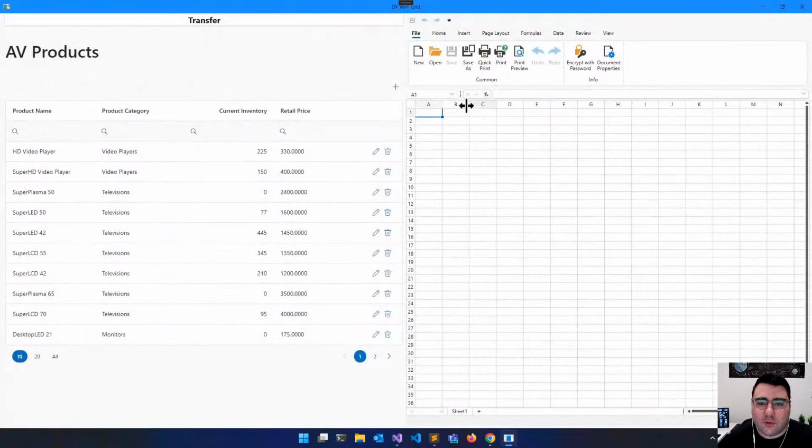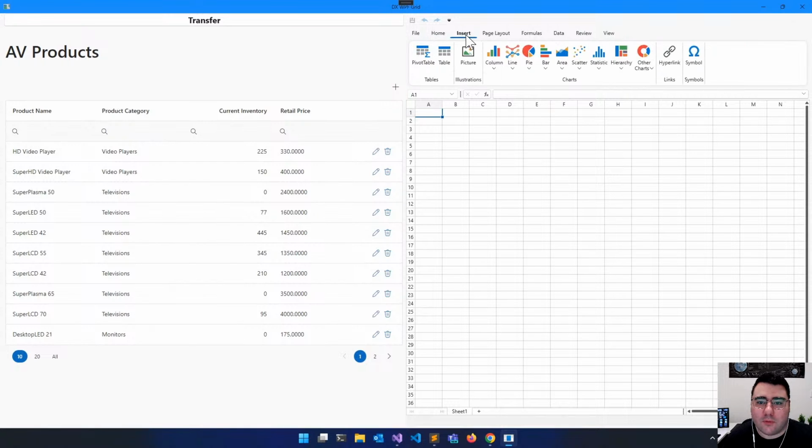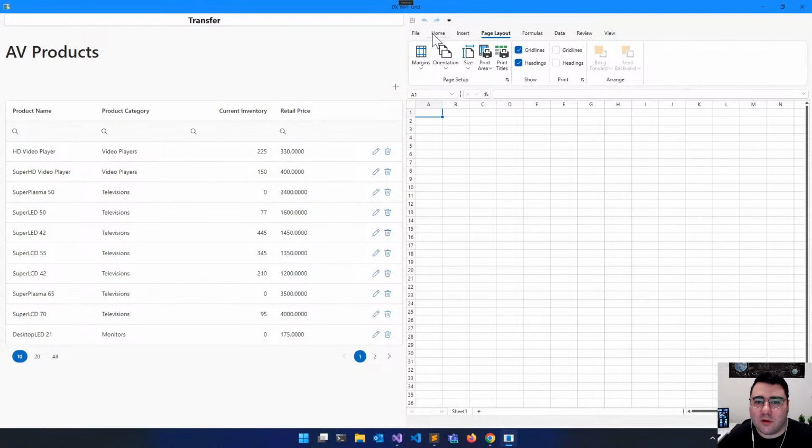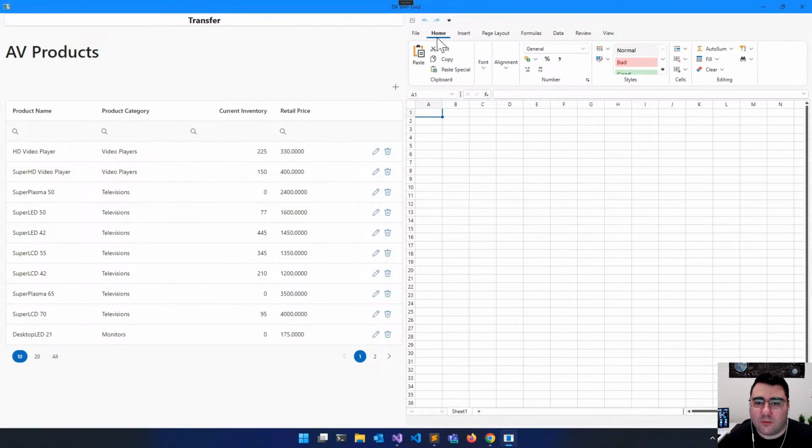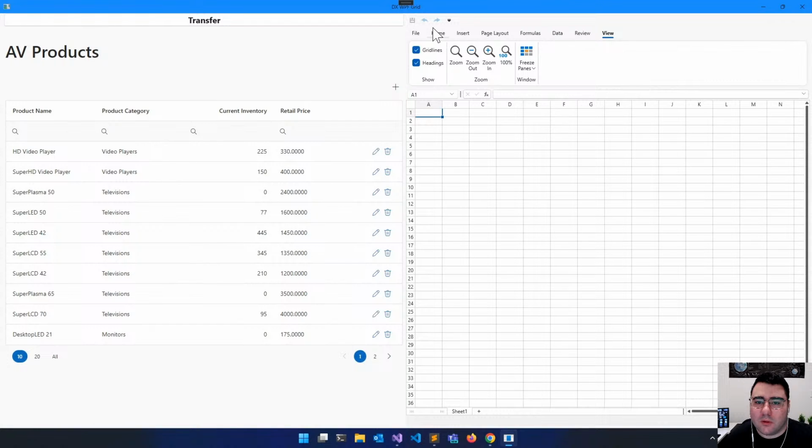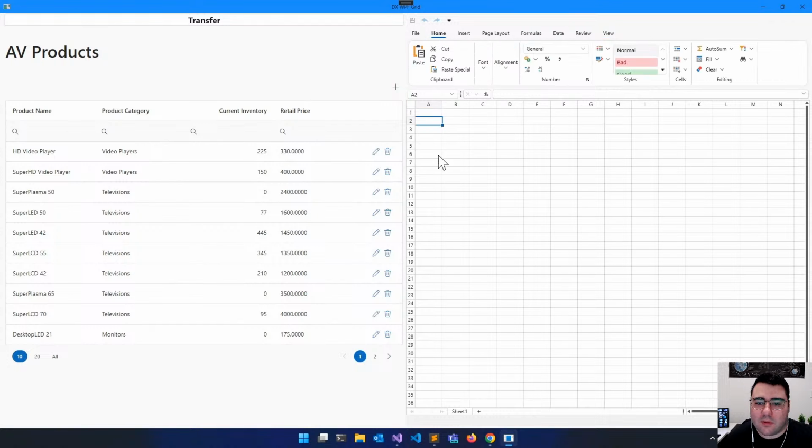And if you could see, we have our different theme there. So it looks a lot more like a modern Excel kind of ribbon there. And so this is kind of our Windows 11 theme. Of course, our web app side of things stays the same.